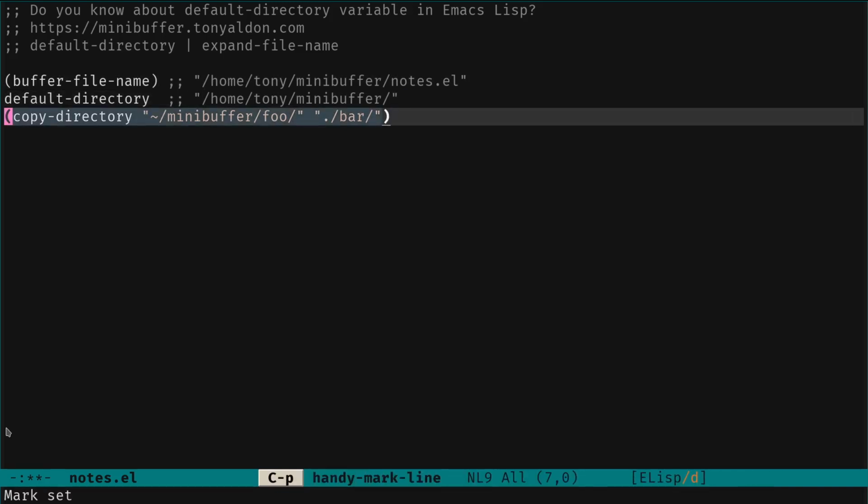Why do we talk about that variable? Because in some functions it is used to expand a relative path against that value. So here we copy the directory minibuffer/foo into the relative bar directory, but this is relative to default-directory, which is /home/Tony/minibuffer in our case.